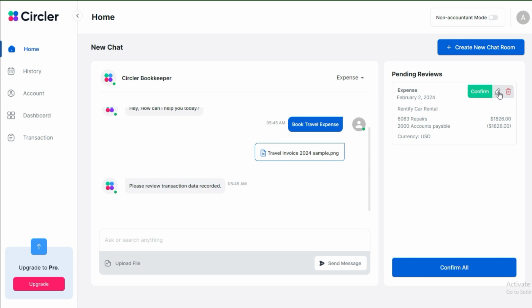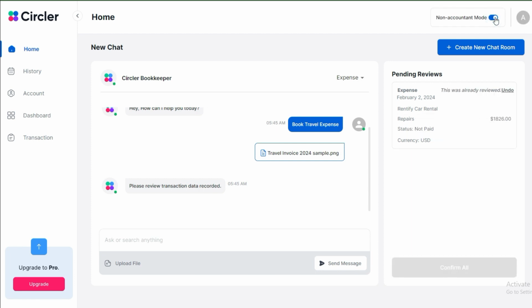To make changes to entry details, click the edit icon, adjust the information, and finalize your edits with a checkmark. Additionally, you can switch between accountant and non-accountant modes for a tailored view.